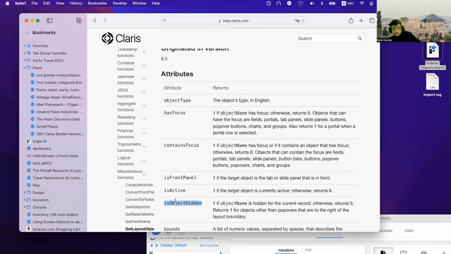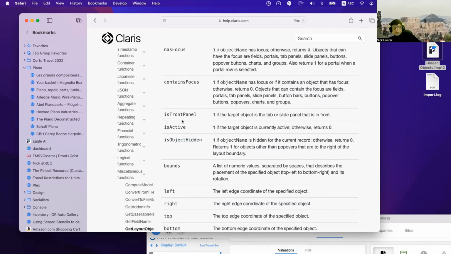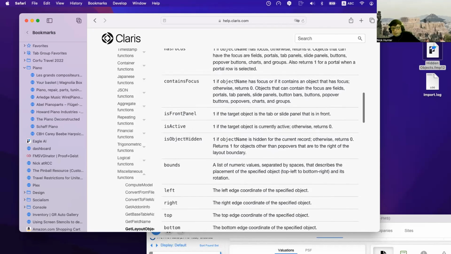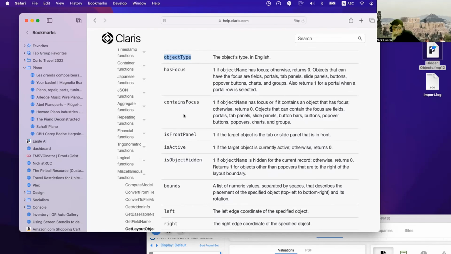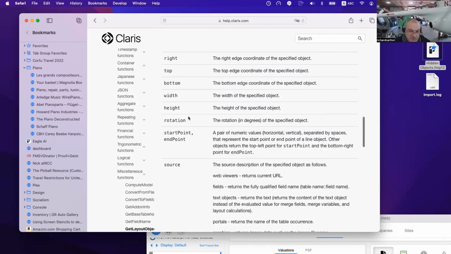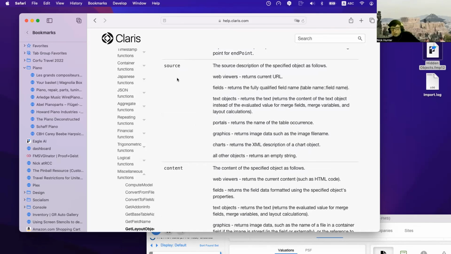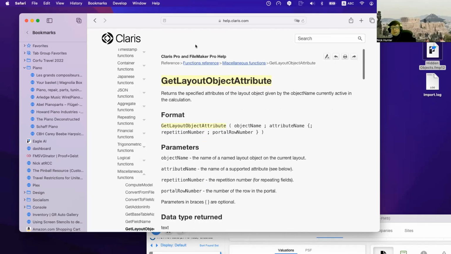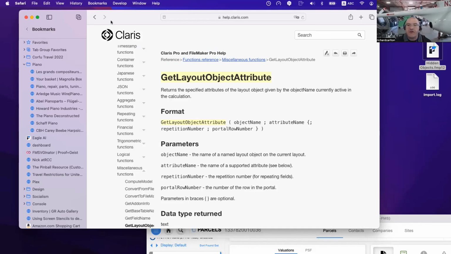Okay, the is object hidden is what I use the most. Active is front panel sometimes. Content focus, I don't use that. This is way too far away. Object type, yes, could be nice sometimes. But those things are used mostly. This get layout object attribute stuff has been built for plugin companies, so they use that a lot. Go there and play a little bit. Okay, well, that's all I've got for today.